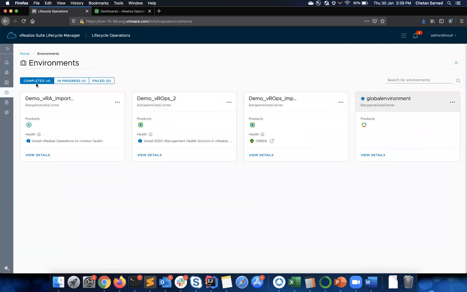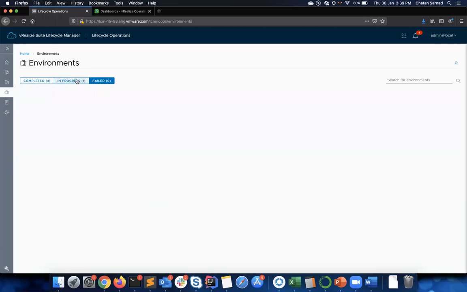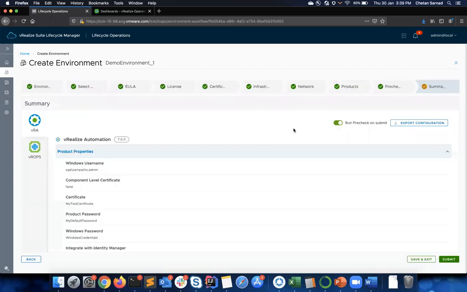Then you can see that there are 3 tabs here again. It's completed, like these are the environments that are already completed, installed or imported. Then there is in progress, like the current request, right? We have not yet submitted, so that will be in progress, or any of the failed requests will be shown here. So currently we do not have any failed, we have one in progress. So I can click on resume here. It will directly take me to the tab that I was currently in, right?